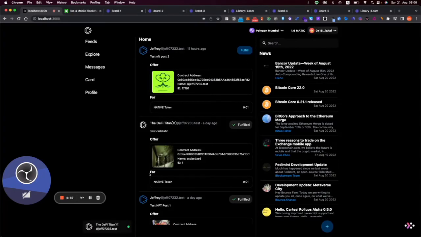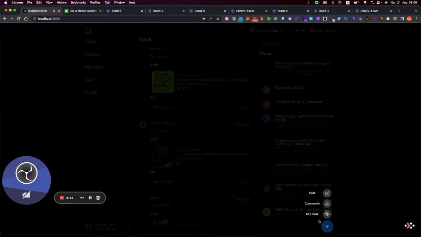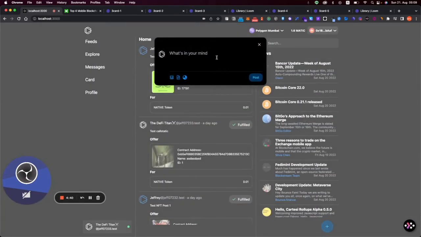Now I'm back to the home page again, and at the bottom there's an add button. If you click it, there will be 3 circles for you, and it's 3 different kinds of functions you can perform. One is the normal post, just like you do on Twitter. You can type your mood and then add some photos to post.